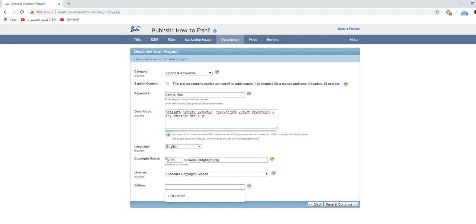Now, edition, it means, is this book second book or third book in the same title? For example, you have made this ebook. You published this ebook 2 years ago, but you want to add something, you want to delete something, you can do it again and put second edition, third edition. But this is first edition, it means the first book. Okay? Now, save and continue.